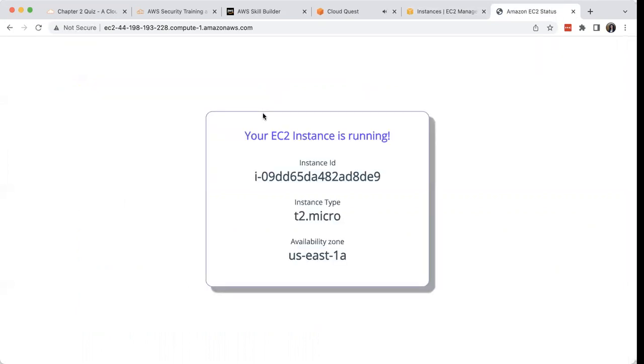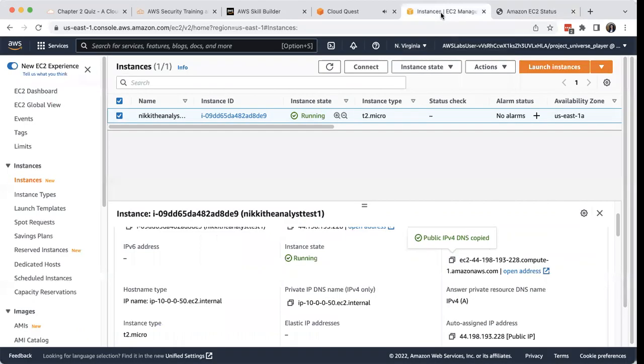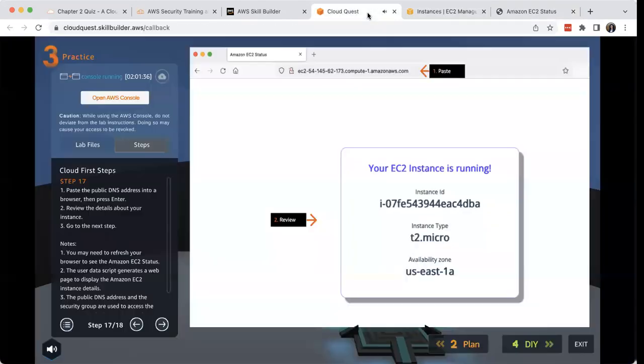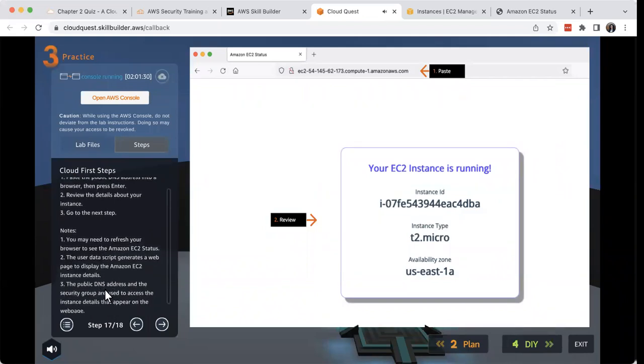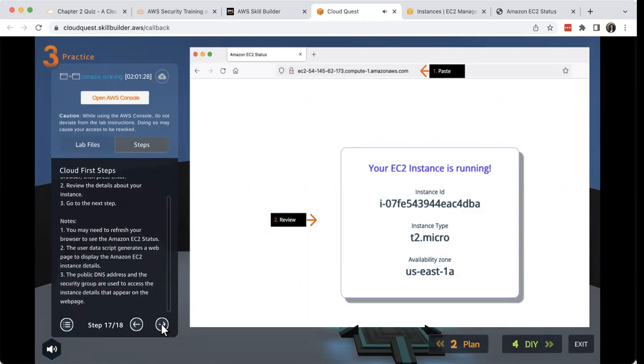Ha, your EC2 instance is running. Yes, we did this together. We did it. All right, so let's go back. You may need to refresh your browser. Okay, we did that. It's just telling us what happens if it doesn't, notes. All right, we did this.